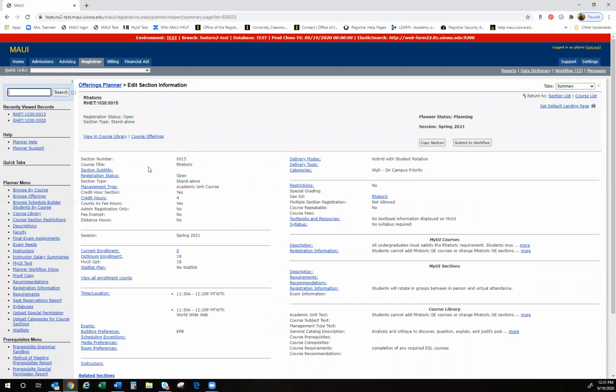When we return to the summary, we now see everything in place that we need for this course: new delivery mode, our category, our two time location lines, and our registration information. At this point, you would submit the section to workflow, and that would route to the Office of the Registrar for review and approval.